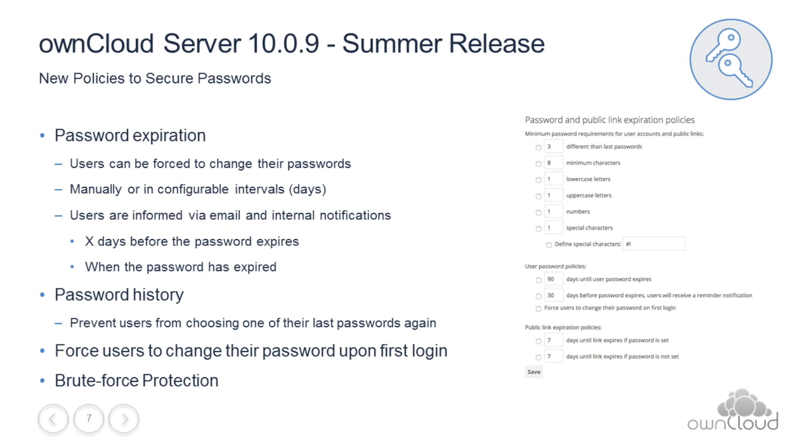One thing is password expiration. I think that's something you know maybe from Windows logins. It's a way to force users to change their password. It's possible to trigger that manually as an administrator, or you can configure some intervals where users are then forced to change their password. Otherwise, they can't log in anymore.